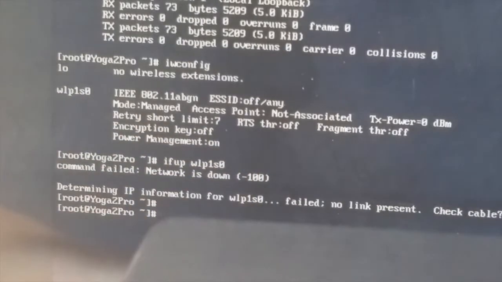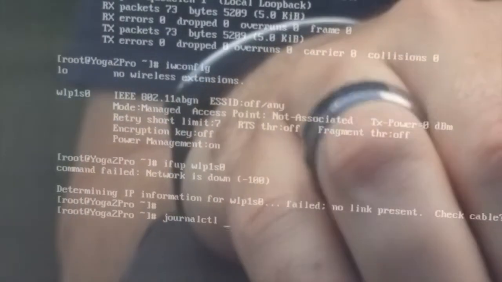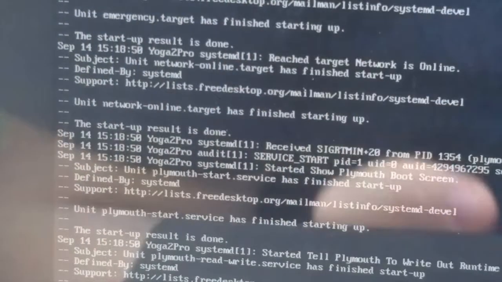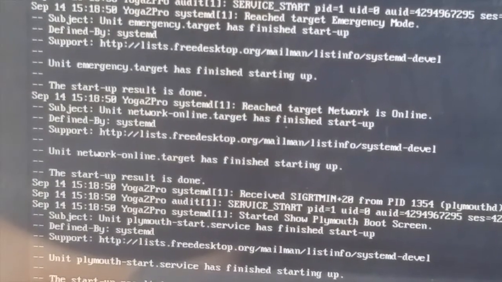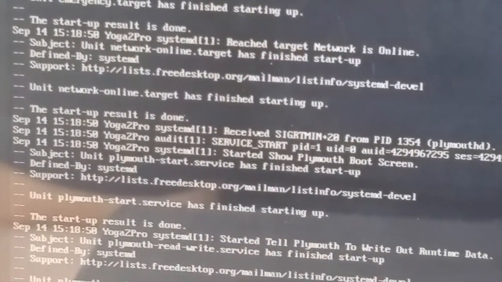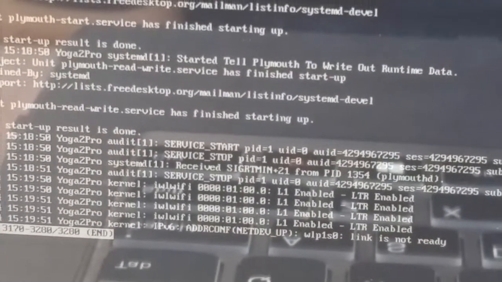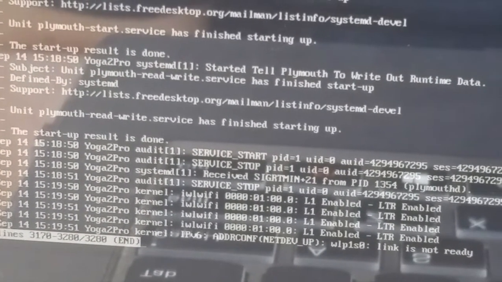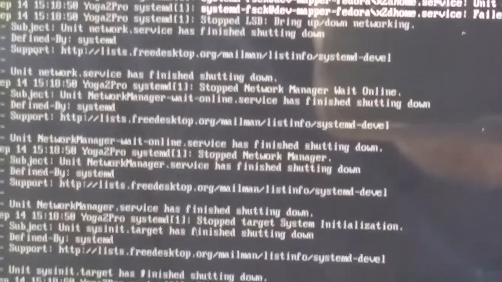The mystery deepens. Well, while I'm here, I'm going to run journalctl -xe, which it recommends, and if I'm not mistaken, there was a problem. Let's see if I can find it again for you. I may have to reboot, because I've tried to do so much stuff since. It says link is not ready there. Yeah, I think I did too much stuff. So I'm going to reboot.